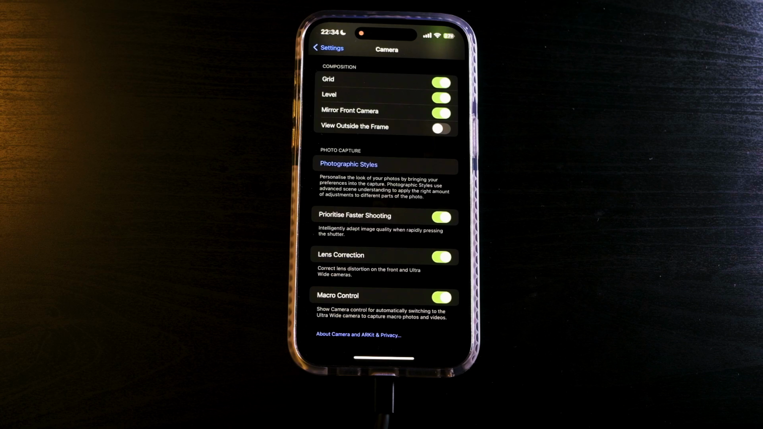So what lens correction does, as it says on the tin literally right below it, you can read: correct lens distortion on the front and ultra wide cameras. And then macro control is essentially showing the camera control for automatically switching to the ultra wide camera to capture more macro photos and videos. If you're trying to get really small objects, it's really useful here.